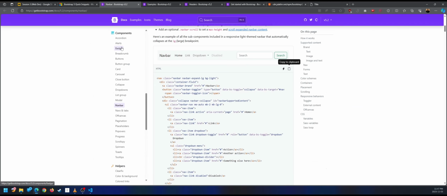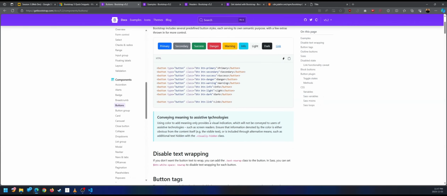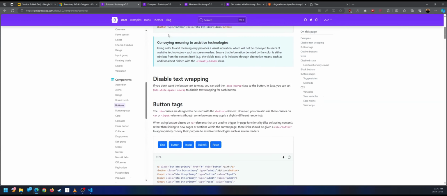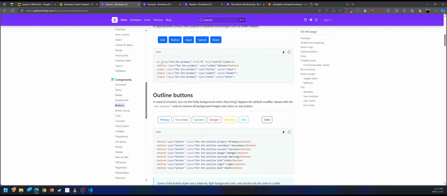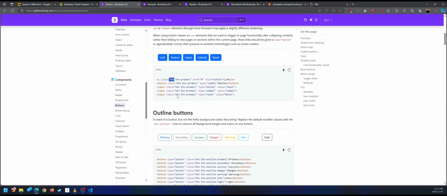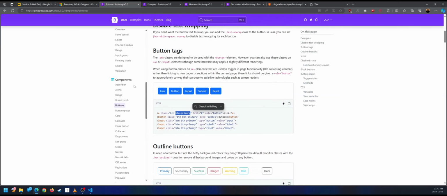So if I go here and come to buttons, we can see button, there we go, like that, where we have class, and then we can say btn. And then if we want to change the color, we can say btn-primary in this case, and it'll use the primary colors that are available there.